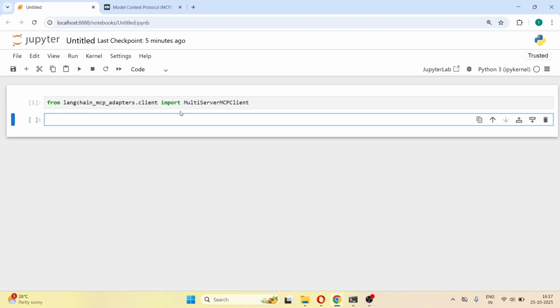That means this library has been successfully installed, and now you can use it to connect to your MCP or fetch data, or you can do even any other task. This is how you can do the installation.